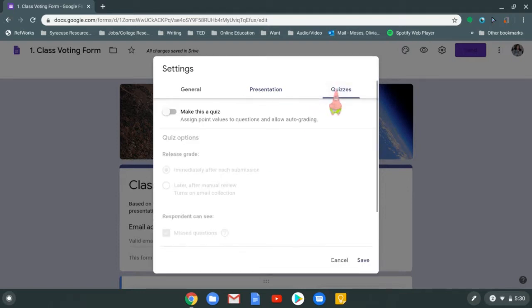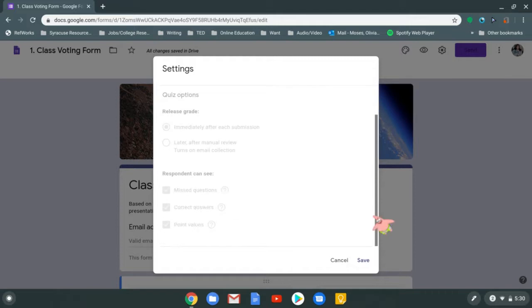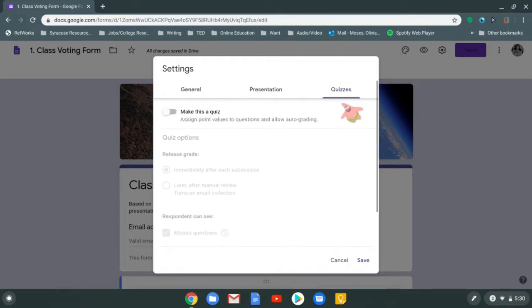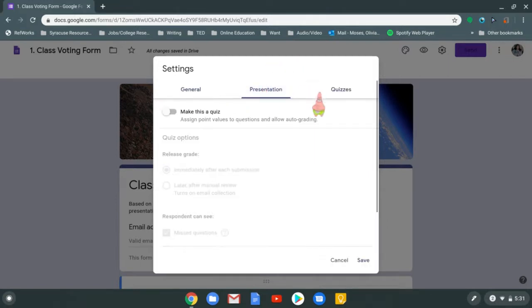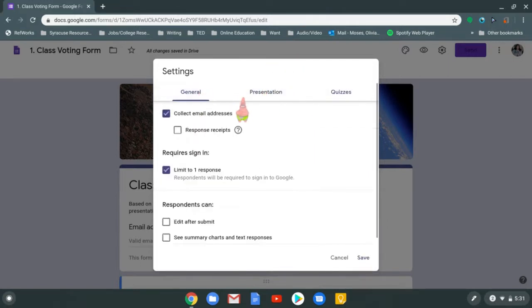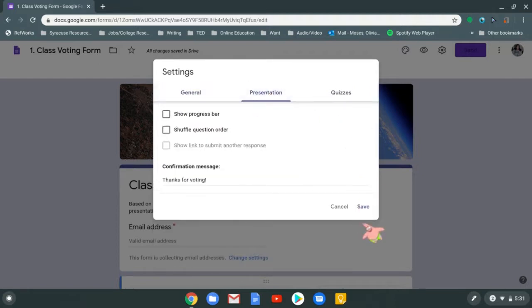The final one, which I'm just showing for the sake of showing you, is quizzes. Make this a quiz is a really great feature if you were trying to make this a quiz. It has all this other stuff, and it's grayed out because it is not selected. If we turned it on, then it would do all that. We're not bothering. This is not a quiz. This is just a voting form, so we don't need it. Now I have decided all the stuff I want on this form. Bam, bam, bam. We are just going to save.